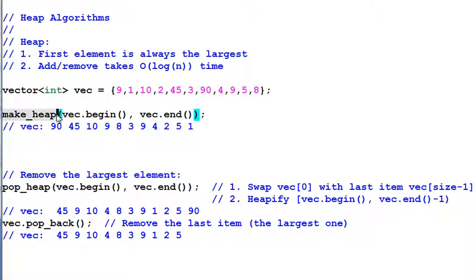The function makeHeap will create a new heap on the target container. So this will convert a vec into a heap, like this. The first element is the largest. Now I want to remove the largest element in the heap. For that, I need to use the popHeap function.